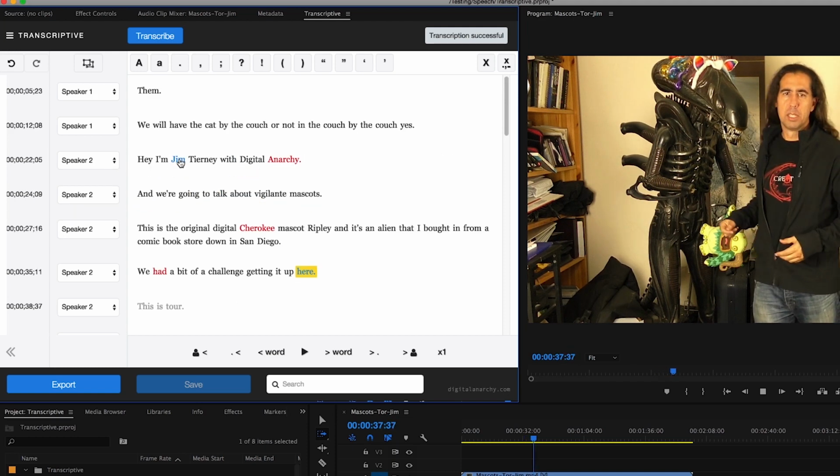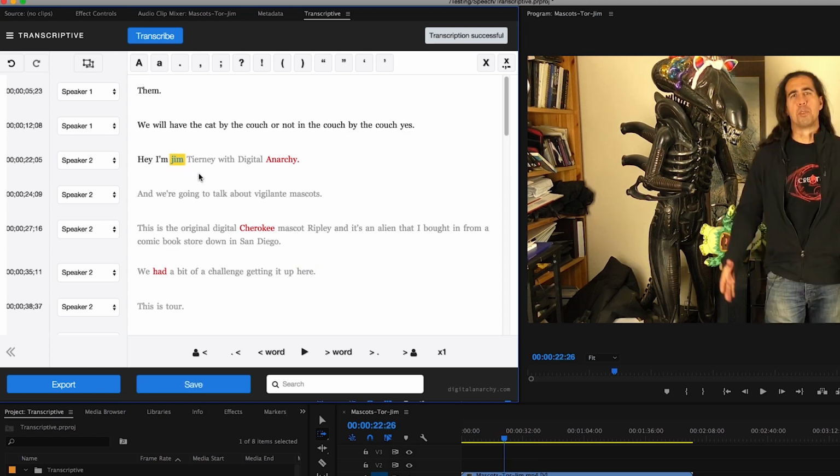If you wanted to capitalize or uncapitalize words, we would use the up and down arrows. Now we also have shortcuts to implement any punctuation that you would want. For instance, if I wanted to add semicolon, I would just type the semicolon key and it will add it to the end of the word I have highlighted.